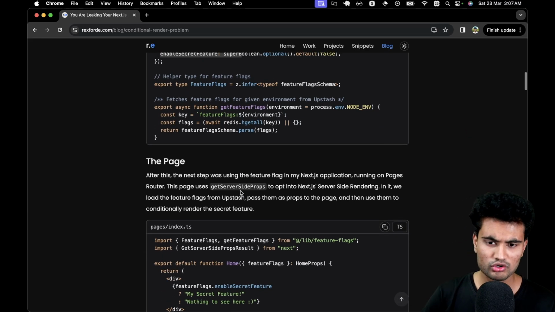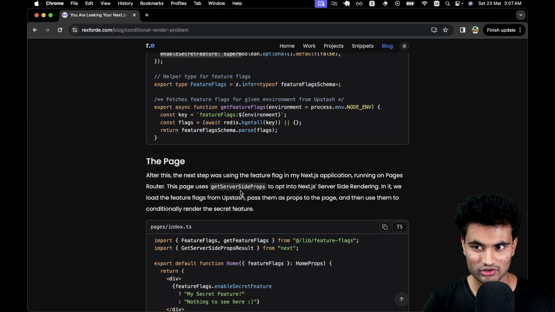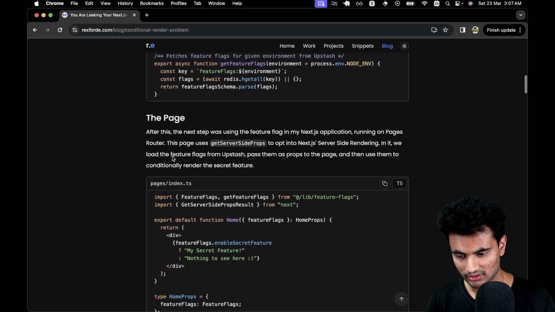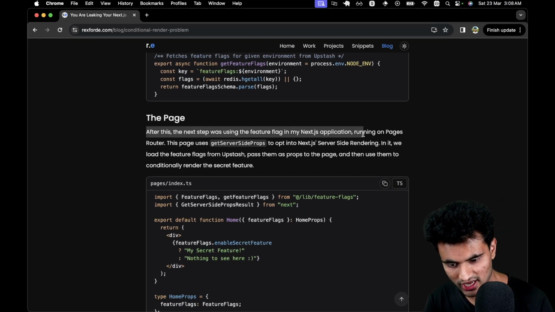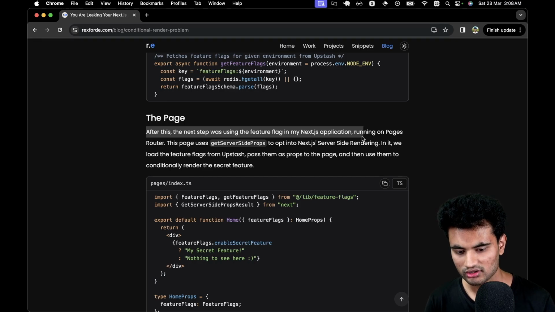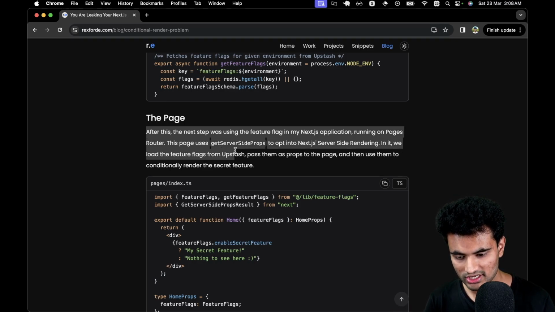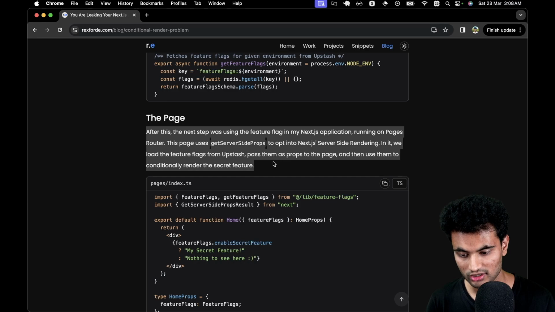And now we are moving on to the page, and remember we are using the pages router. This is a thing in the pages router; in the app router, if you're using React server components, which we will get to later, this problem does not exist. So the next step was using the feature flag in my Next.js application running on the pages router. This page uses getServerSideProps to opt into Next.js server-side rendering. In it, we load the feature flags from Upstash, pass them as props to the page, and then use them to conditionally render the secret feature.